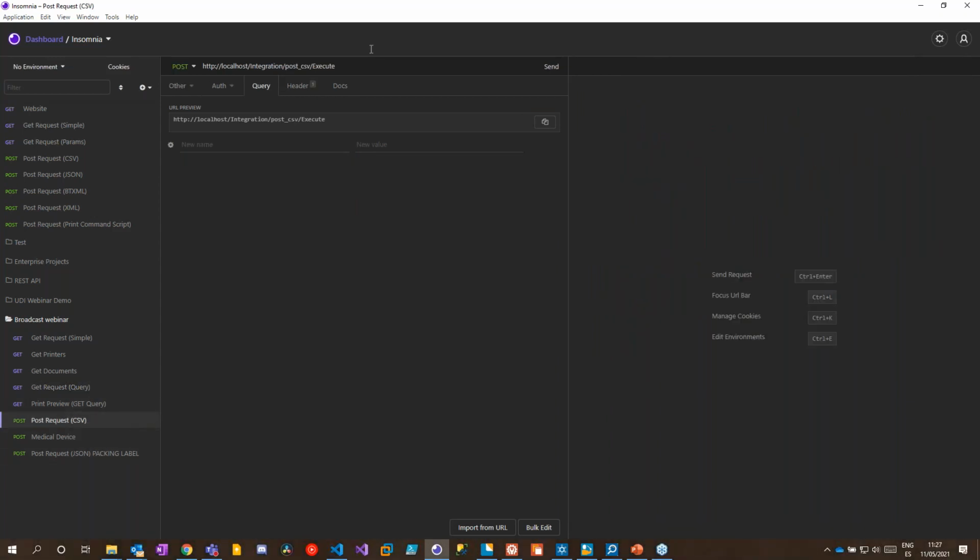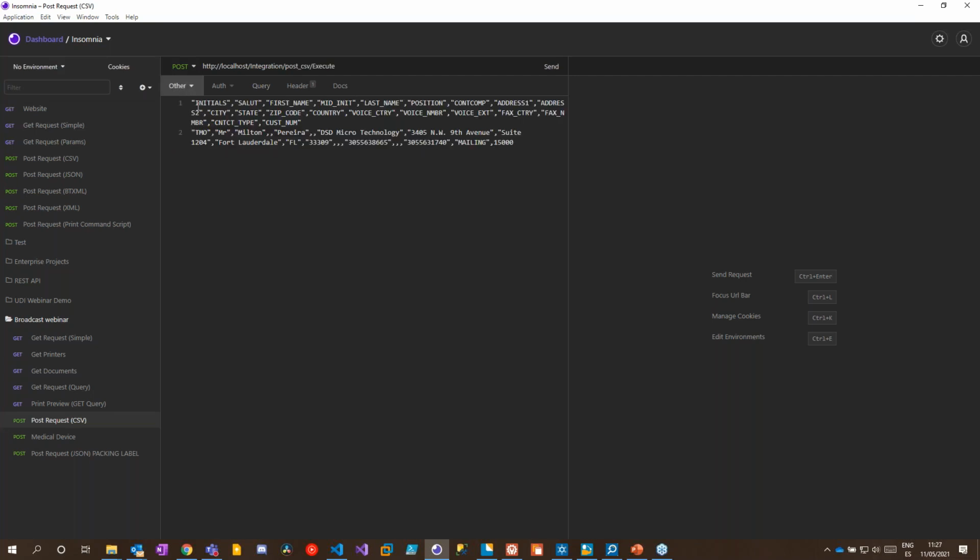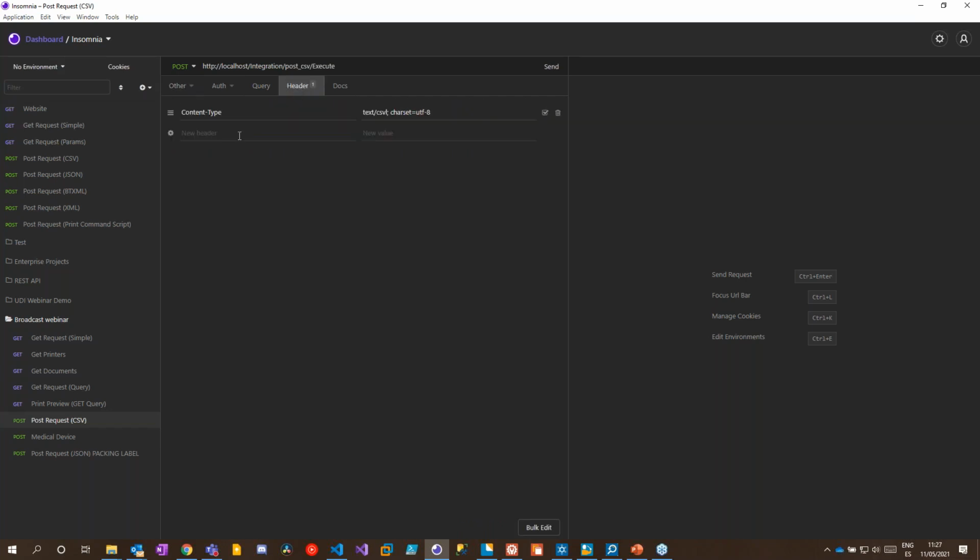Post CSV, post underscore CSV. So the main difference here is you have a URL, an endpoint where the web service is. There are no parameters, and the reason for this is we have payload data. In this case, it's CSV payload data. And we specify this using a header, which says that the payload is content type text, as in CSV.